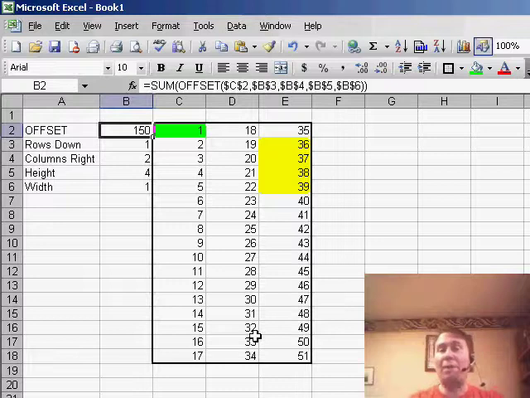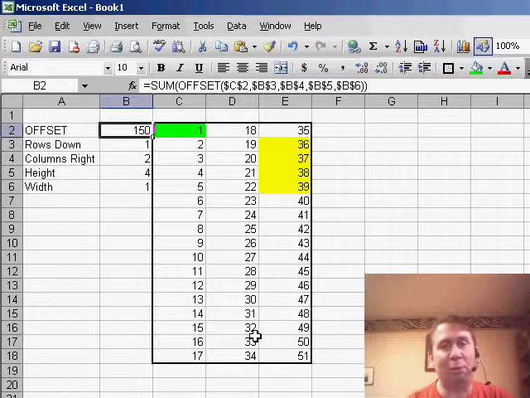Now yesterday we talked about VLOOKUP. Tomorrow I'll show you how to use the INDEX function combined with MATCH to replace VLOOKUP, sometimes doing something that is much, much faster than a whole series of VLOOKUPs.